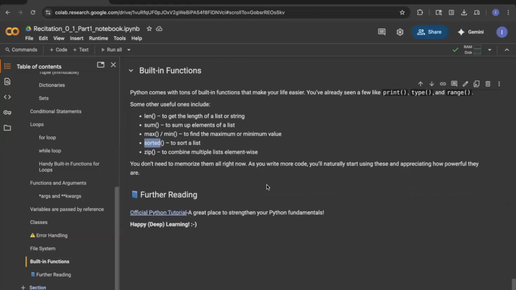This brings us to the end of Fundamentals of Python for this course. You can also visit the official Python tutorial to read more about some Python concepts.